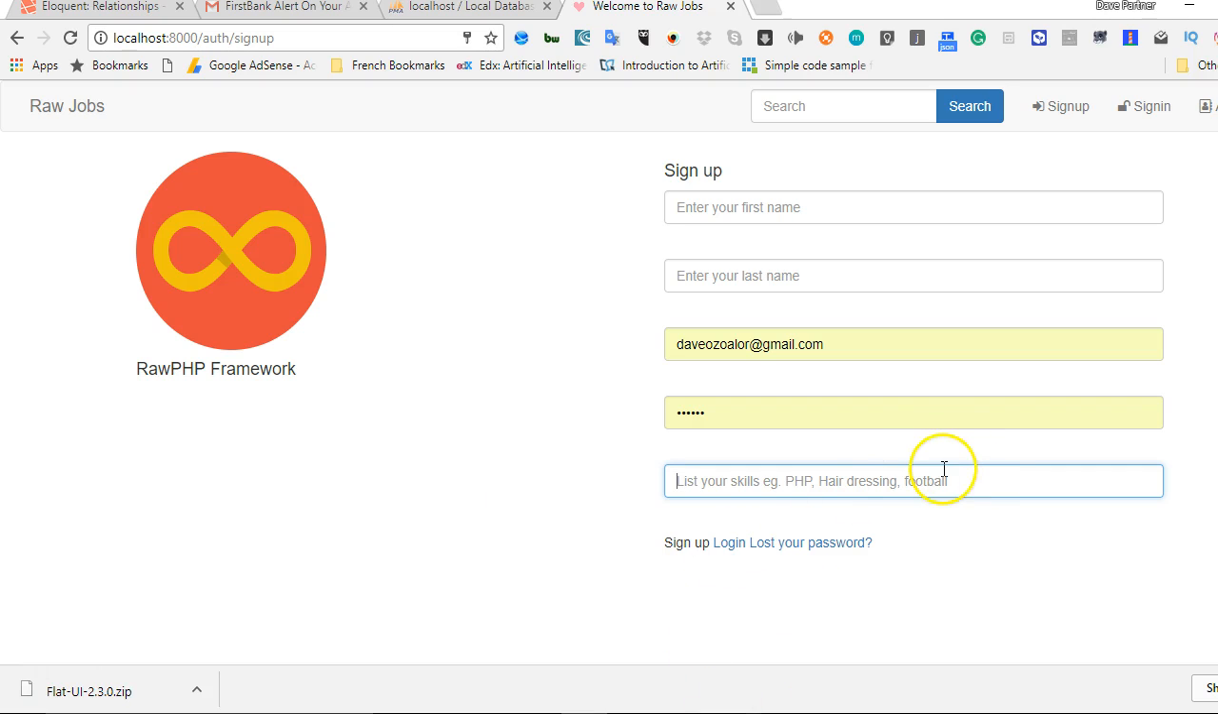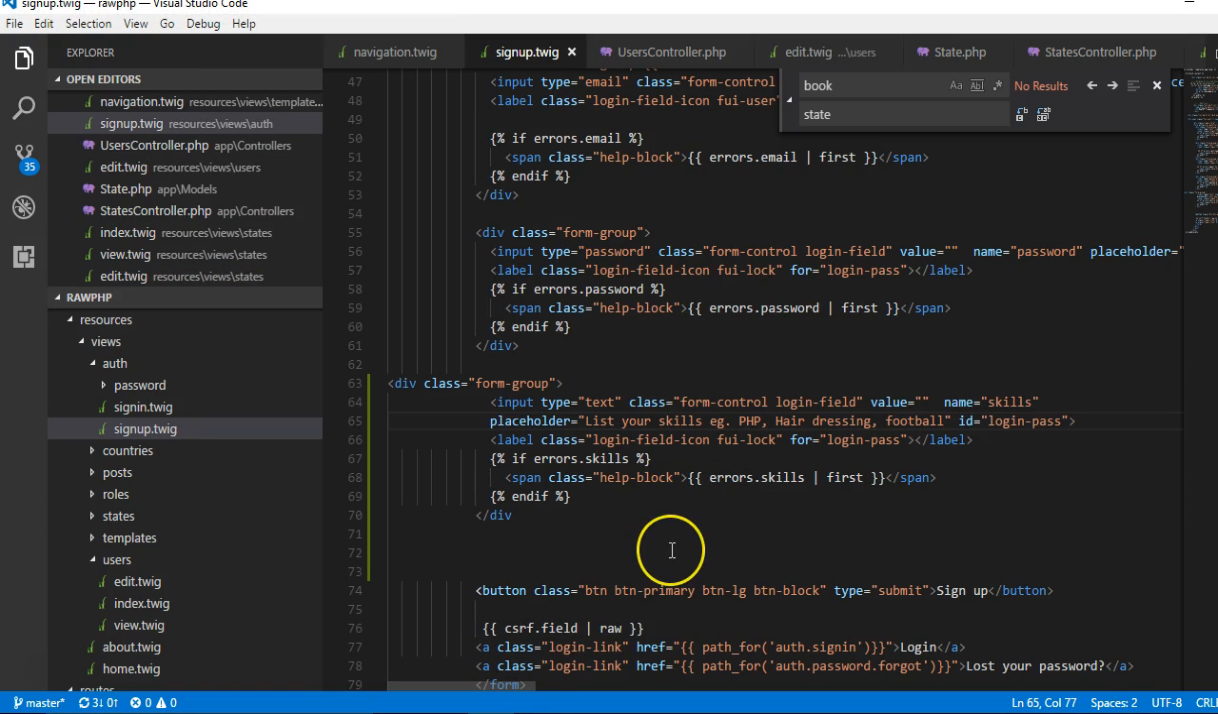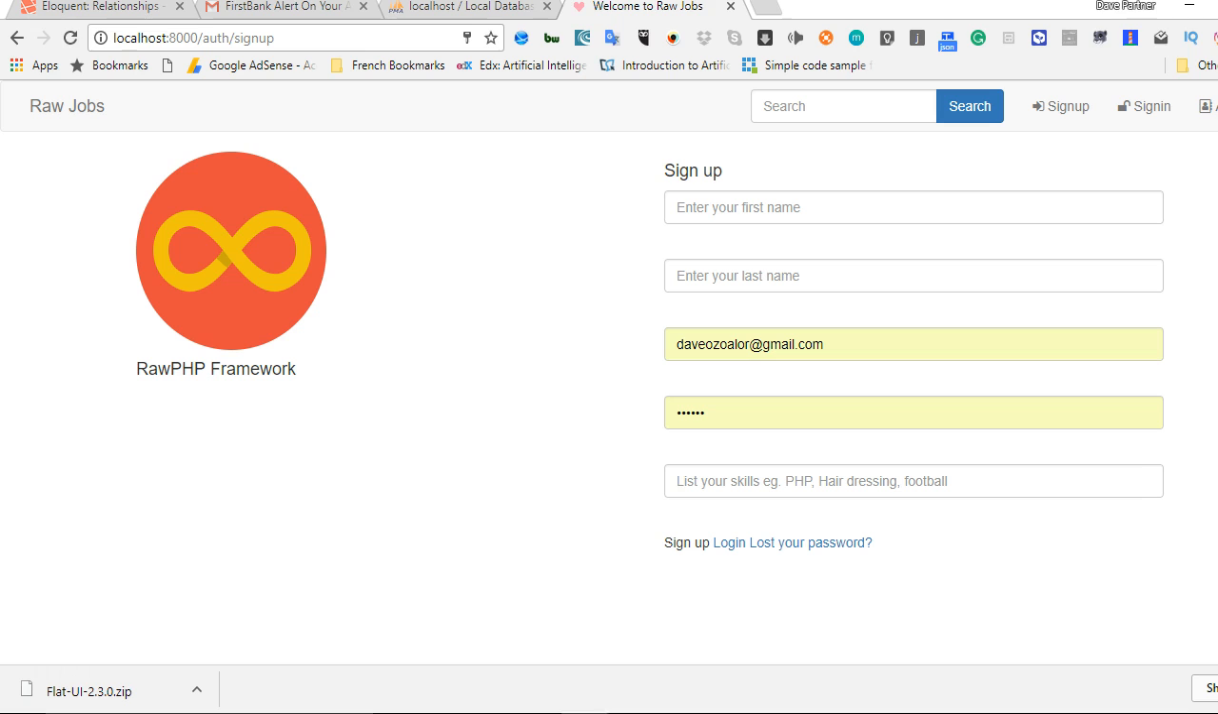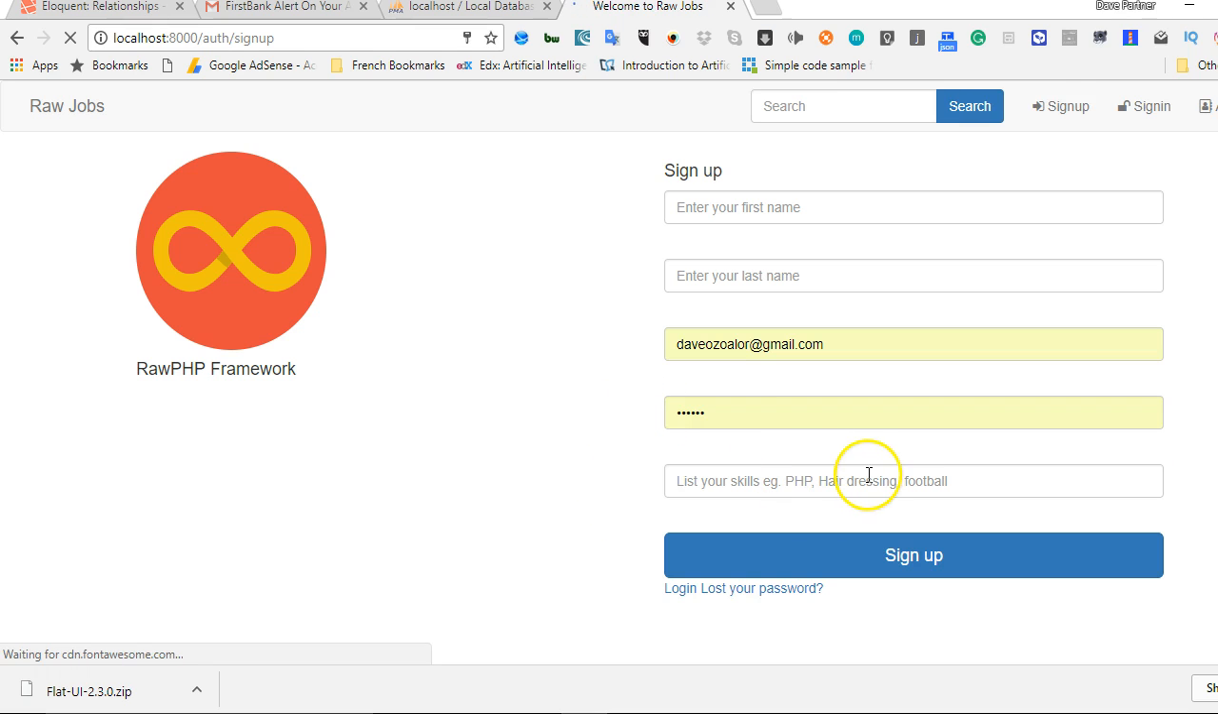Alright, to sort this out, we'll just make sure that we look back into our code and see if we've missed anything. As you can see, we've missed the closing tag of this div, and if we refresh again, we should have our div working out for us perfectly. And right now, as you can see, the sign up is working perfectly.